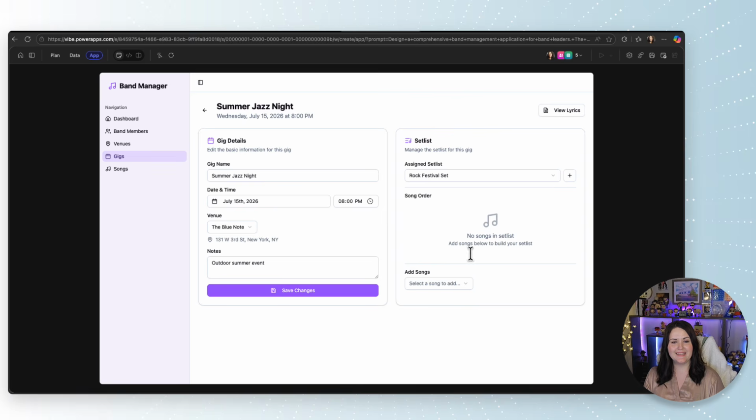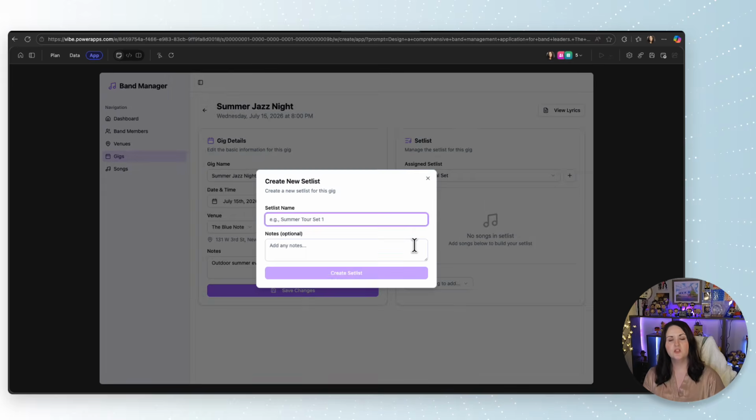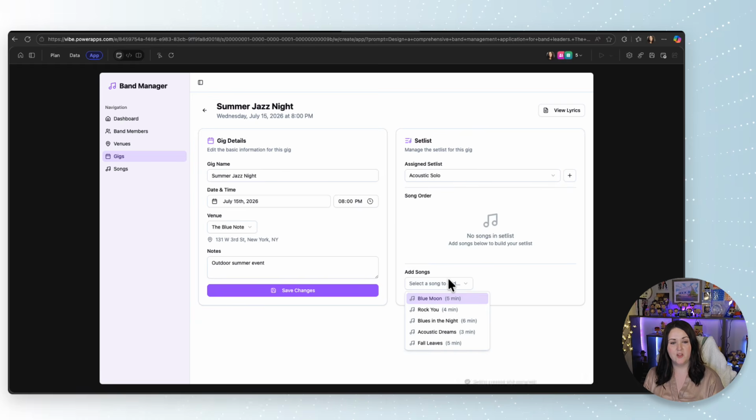It looks like it can easily change that and add songs and even add a new set list directly from this gig view. So let's just test if this new set list works. We'll say acoustic solo. Great, there it is. And it looks like I can add songs.